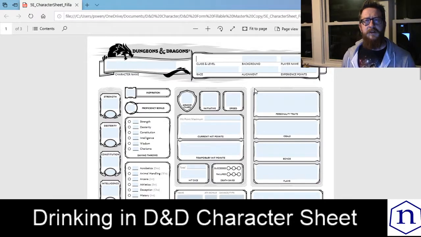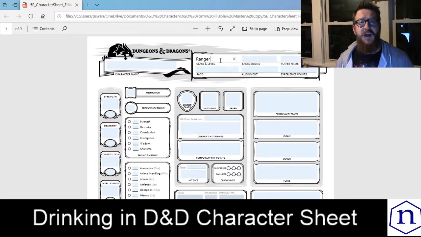So probably the three biggest things to notice on the character sheet to start are going to be your class, so where I'm highlighted right now. So if I'm creating a character, I can start with the ranger. You can either print these sheets off or fill them out on computer. There are form fillable PDFs, which is what I have here, but either works just fine.